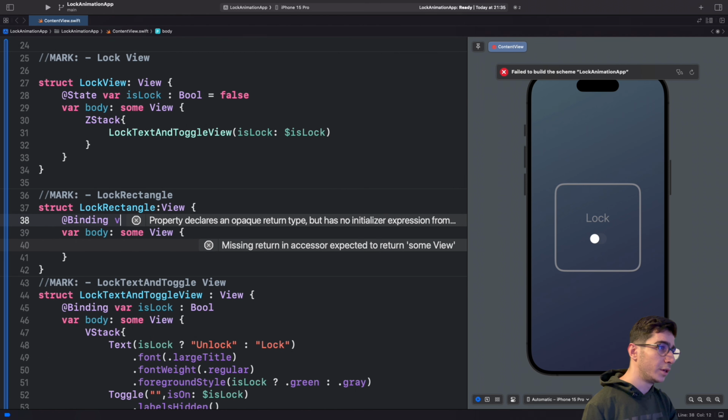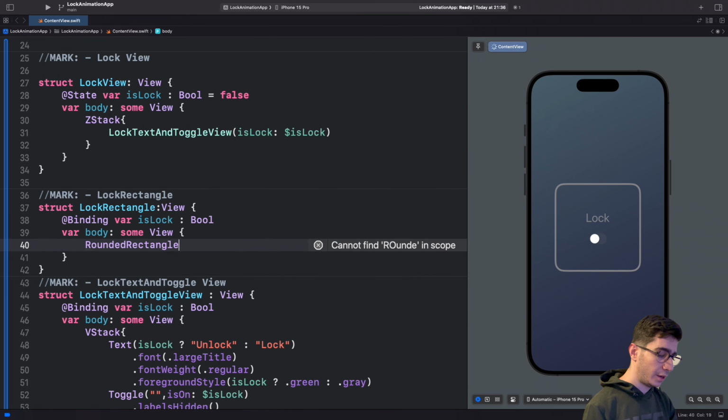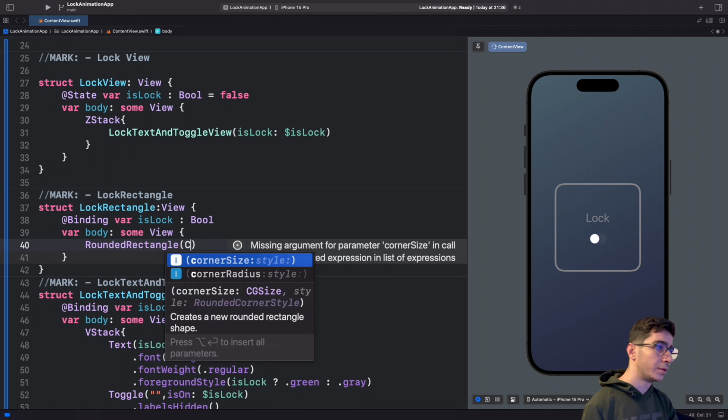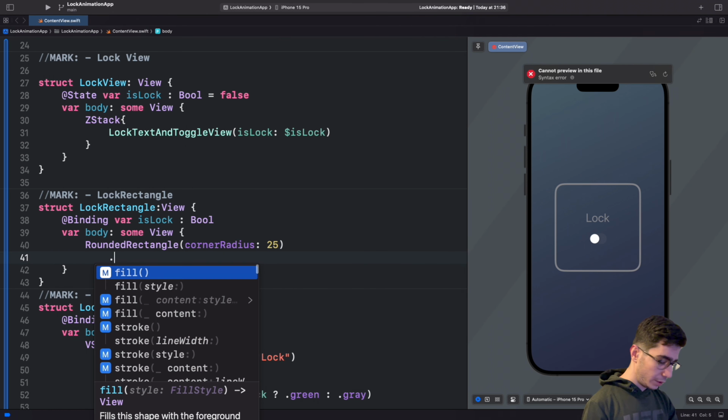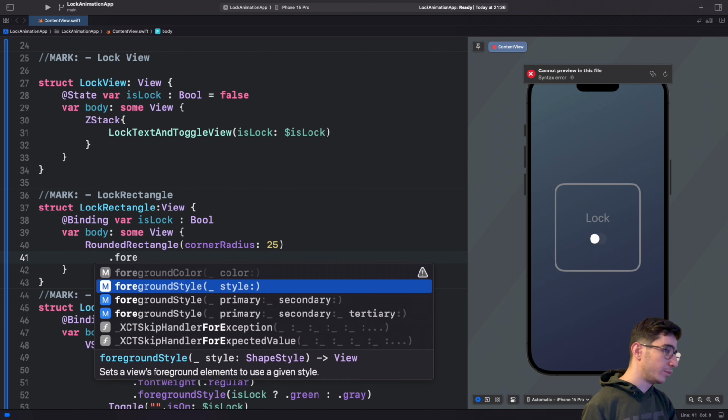Binding variable is log and the type of a boolean. So we have a rounded rectangle, and we have a corner radius here, corner radius of 25, like the other one. And the foreground style would be that black.